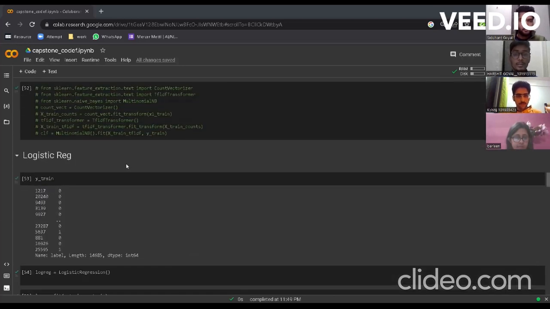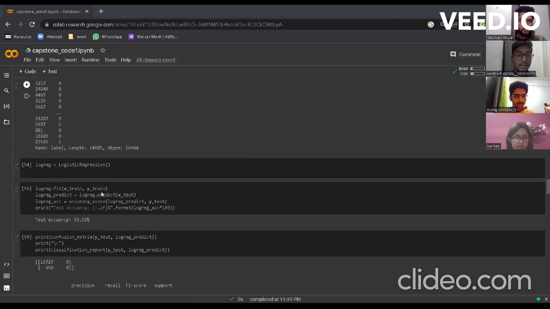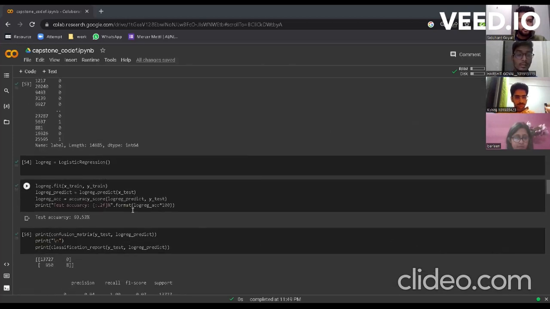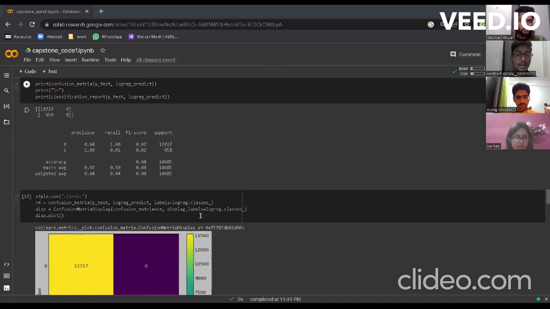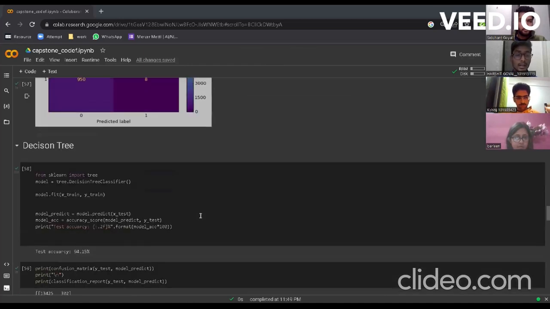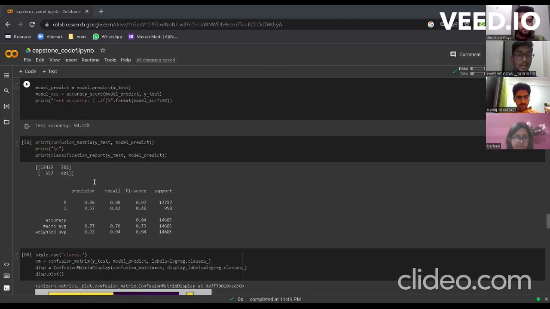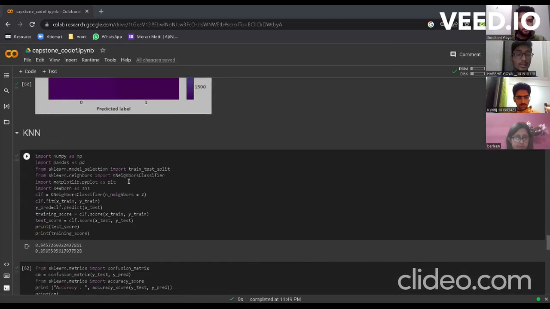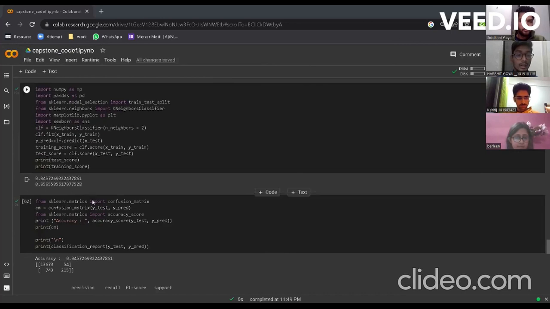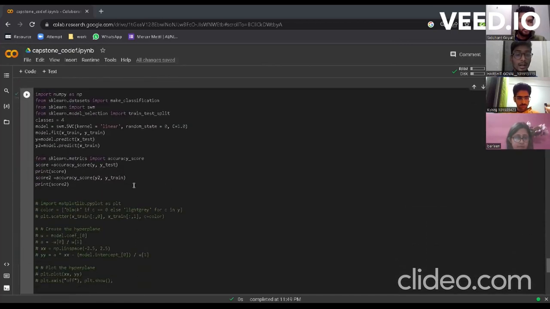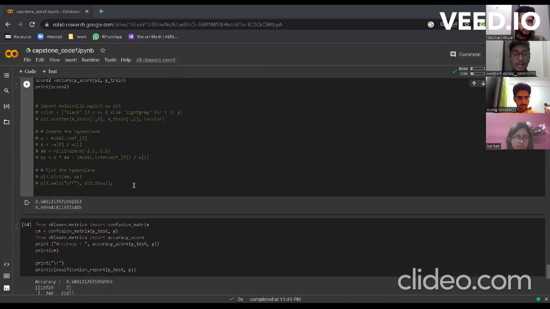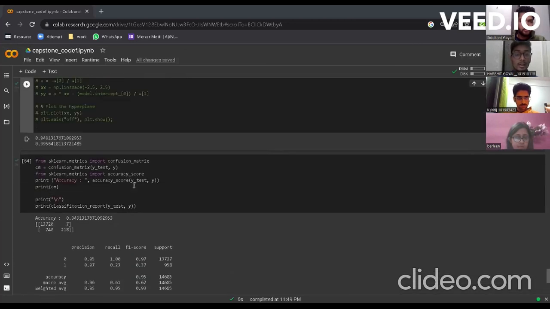At the end, we implement different machine learning algorithms on the extracted data. First is logistic regression, where we got an accuracy of 93%. Similarly, we implement the decision tree algorithm. After that, we use the KNN algorithm, where we gain an accuracy of 94%. But we also use SVM. We gain the maximum accuracy of 94.9% among all these algorithms.